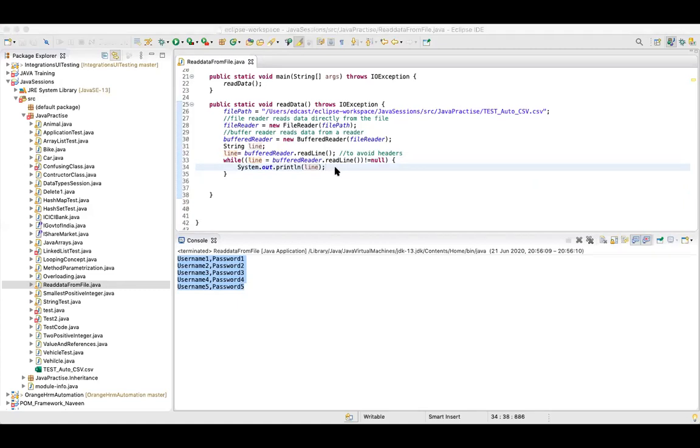Now why do we need buffer reader and file reader? First of all, file reader reads data from the file in a character way, but buffer reader reads data directly from the file reader. First thing, buffer reader is fast, because it is reading data from the file reader.